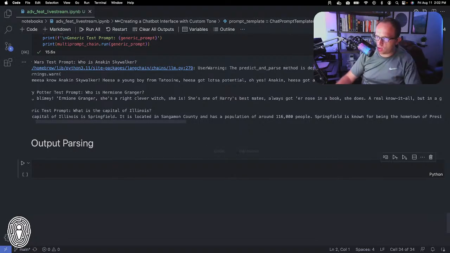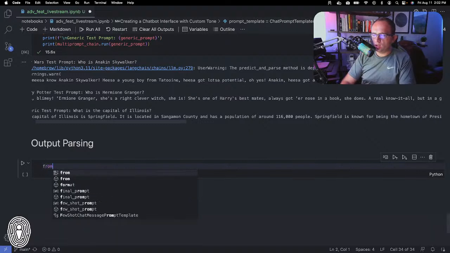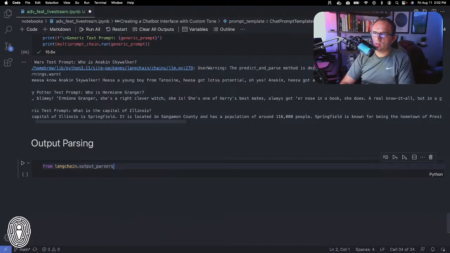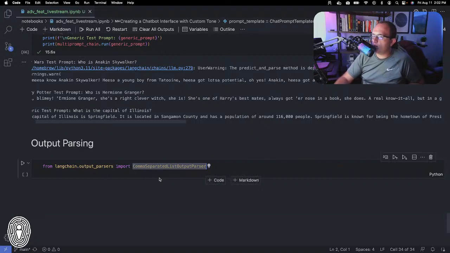Let me demonstrate this for you, because I think I need to do another import here, but I'm trying to remember what I need to import. It's not called a list parser. From langchain.output_parsers, import CommaSeparatedListOutputParser. This one is very specifically designed just for outputting things as a list. We'll talk a little more about other parsers after we show this one. We're just going to keep this one simple for now. So I'm going to import that.